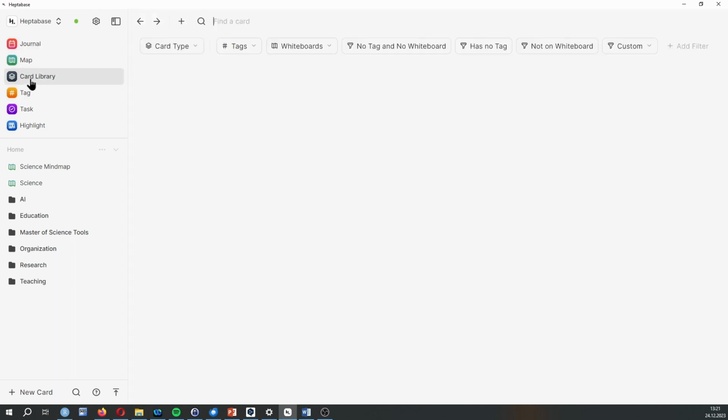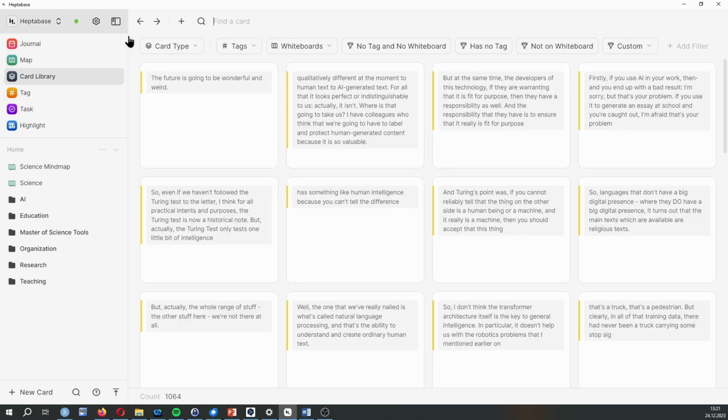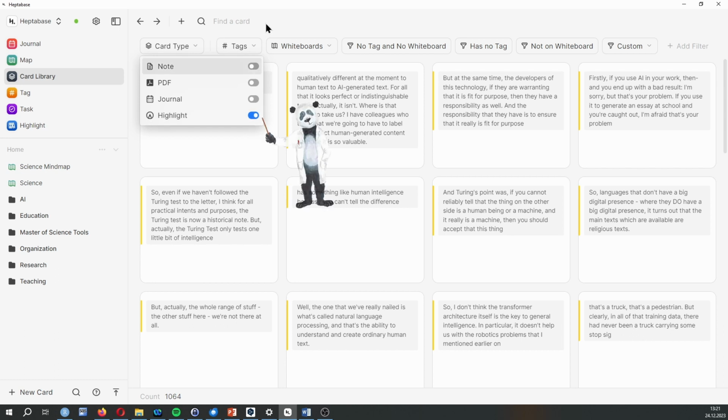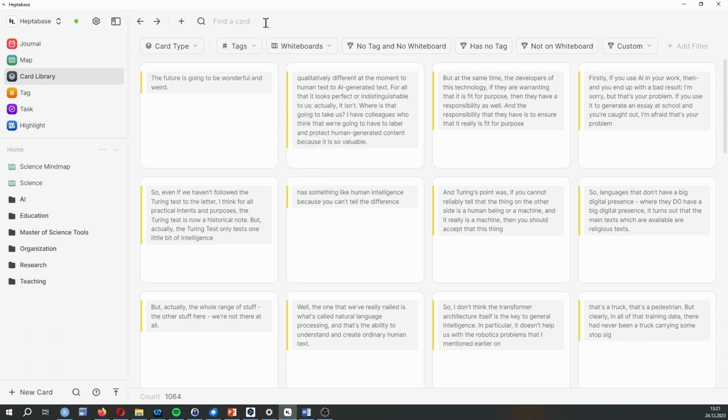So when we go into our card library, we can now toggle on and off to see all our highlights as highlight cards. And the way the Heptabase team implemented that is that each highlight has become a separate card. So if we made, for example, 20 highlights in one PDF, then we get 20 highlight cards out of that.